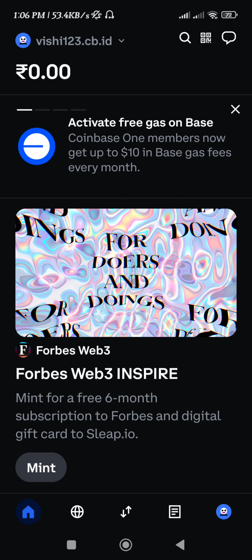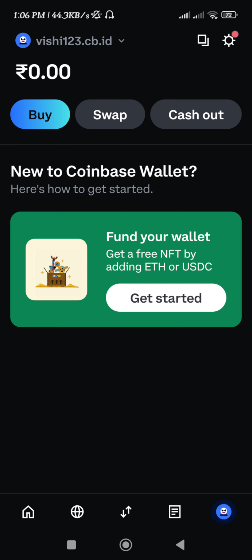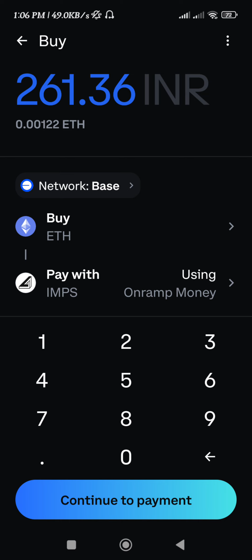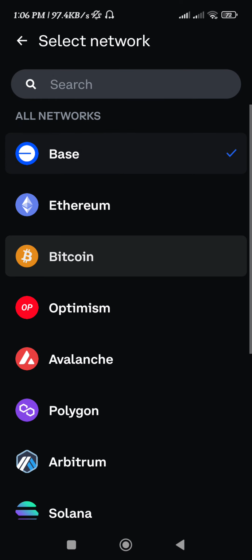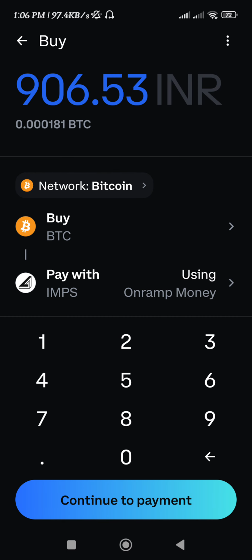Now you have two options of adding a token into your Coinbase Wallet. In the first method, you just have to simply purchase the token of your choice. For that, you need to tap on your profile icon in the bottom right hand corner of the screen and select the buy option. After that, you can change the network based on the coin that you want to purchase. Let's say I want to purchase Bitcoin, so I'm going to select Bitcoin.